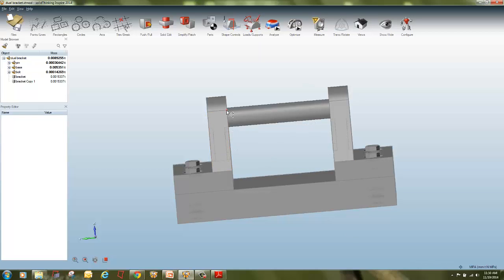Measuring the angle. You can measure the angle. This is 90 degrees. So what angle will this have from here to here, from this end? So this is 74.26 degrees. So in this way you can find the angles using measure angle.